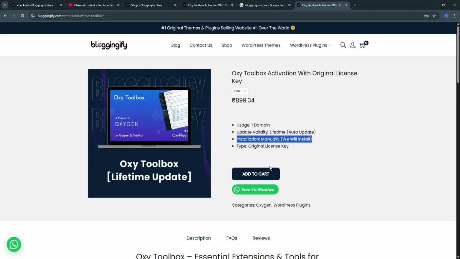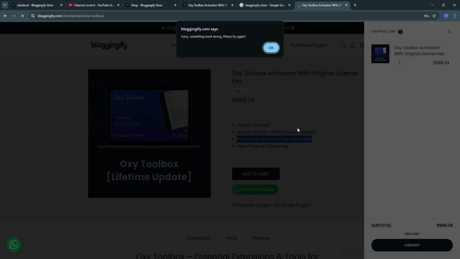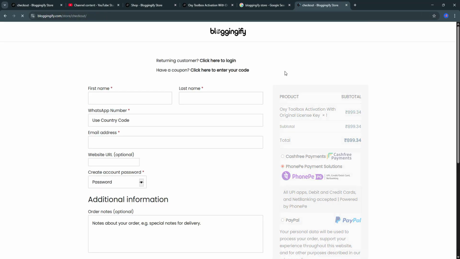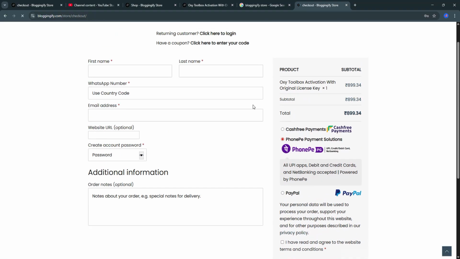So if you want to purchase this one, just click on the add to cart button. Now click on the checkout button. Now you have to fill in your billing information, that is your first name, your last name, and your email address for invoices, and select your payment method and confirm your payment.